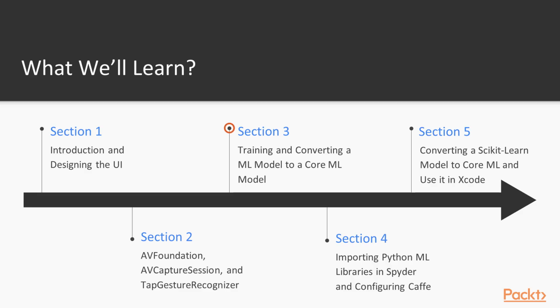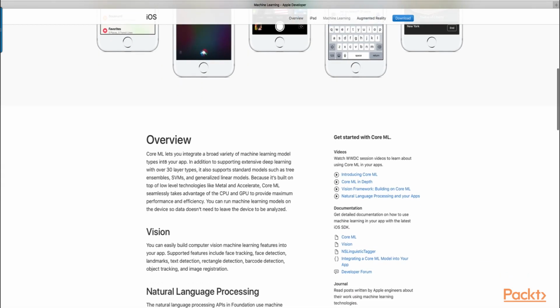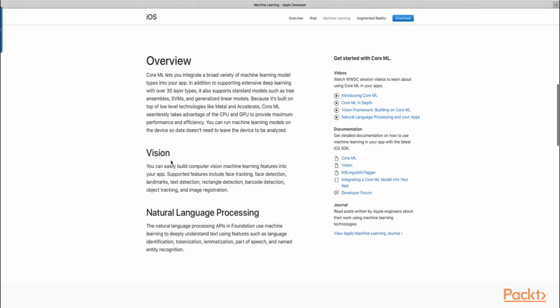Next up is Section 3. In Section 3, training and converting a ML model to a Core ML model. We will talk about training a Core ML model and get into using the Vision framework. We will also cover all that is necessary to include a Core ML model in our Xcode project. We will also get into what it takes to convert a trained model into the .ml model format.